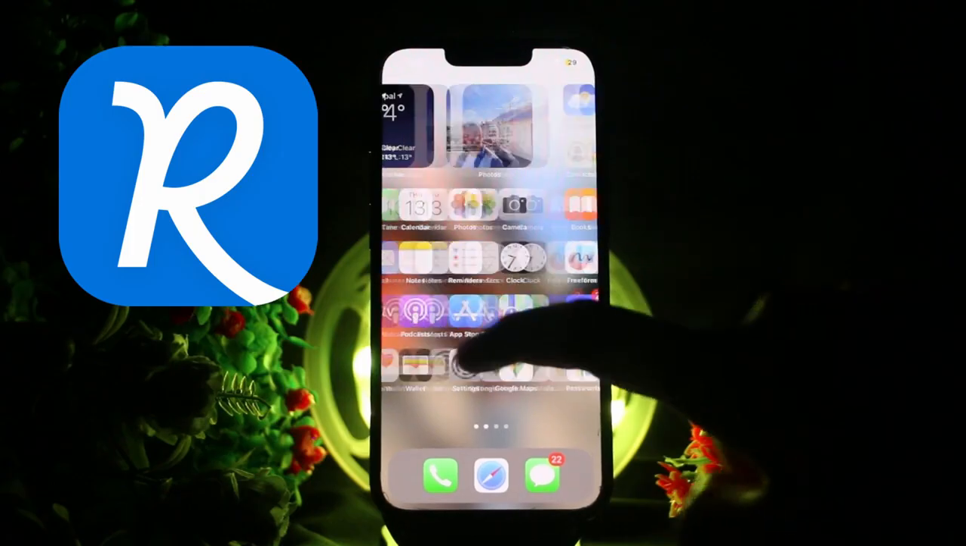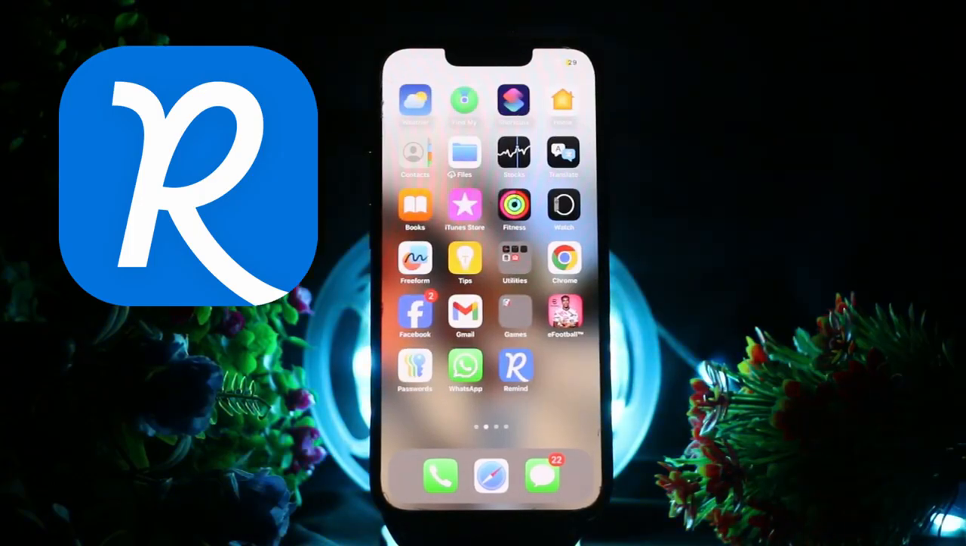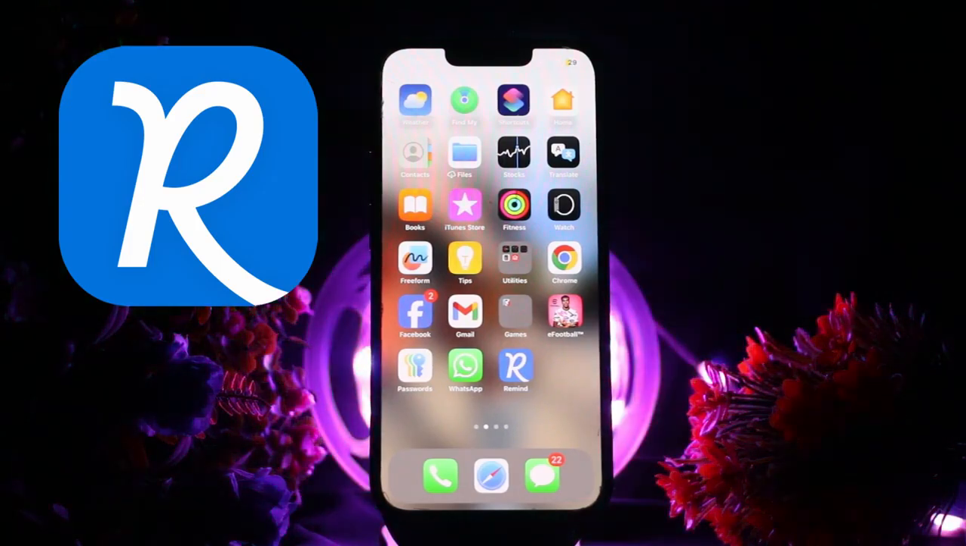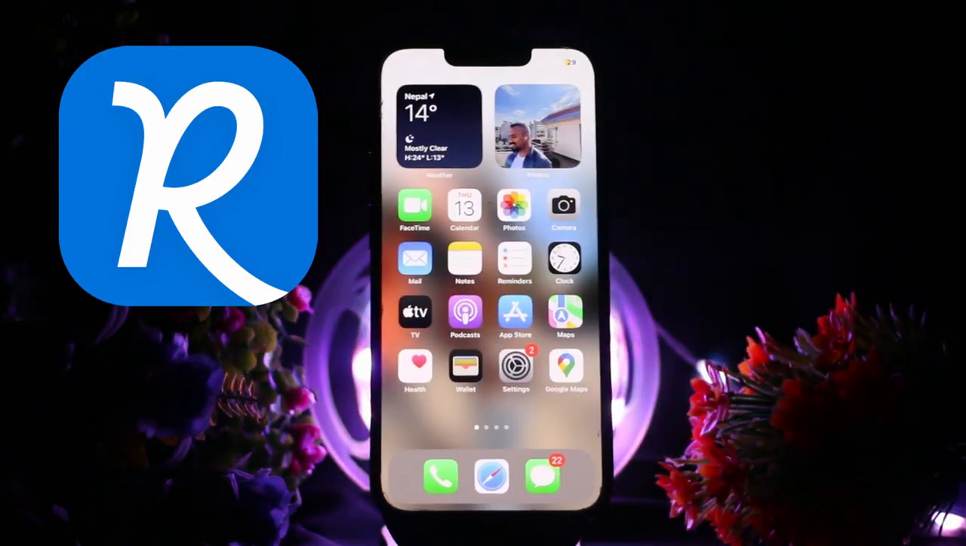So let's get started. Now, to delete the classes on Remind School Communication app, you need to simply follow the steps shown in the video till the very end. The first basic step will be to download the Remind app on your device. So if you have not installed it, you may install it from App Store or Play Store on your device.